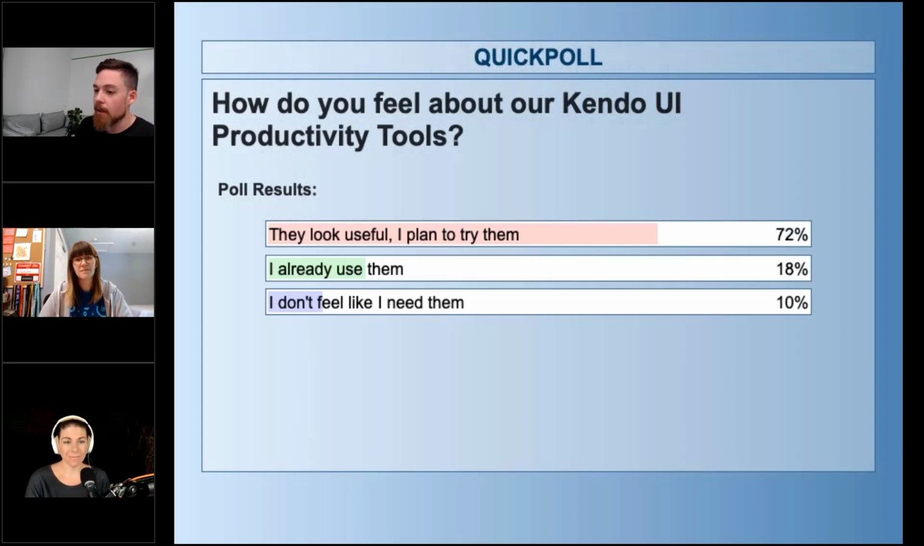All right, so we see a lot of folks here that say they look useful, plan to try them, and we love to hear that. We definitely want to make sure that we can continue to evolve them and add all these features that will make you more productive when working with the Kendo UI components, no matter which flavor you're looking to work with.